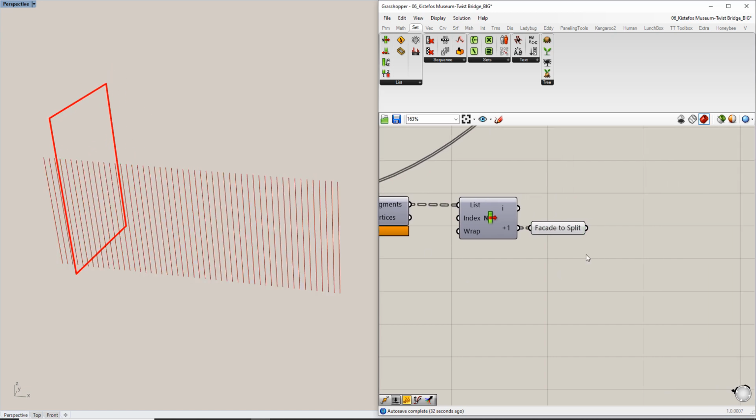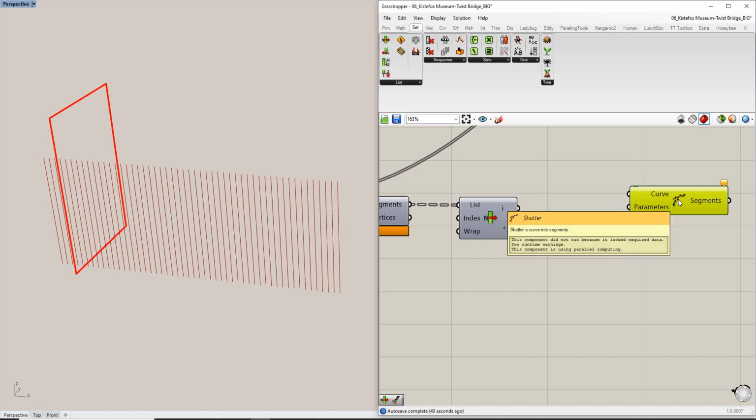All right, how do you split this curve? Well, my preferred way of splitting a curve up is this command called Shatter. Shatter is a really great component because you just put a curve in and give it a parameter, and it will break that curve at that parameter. Okay, so let me show you how this works.